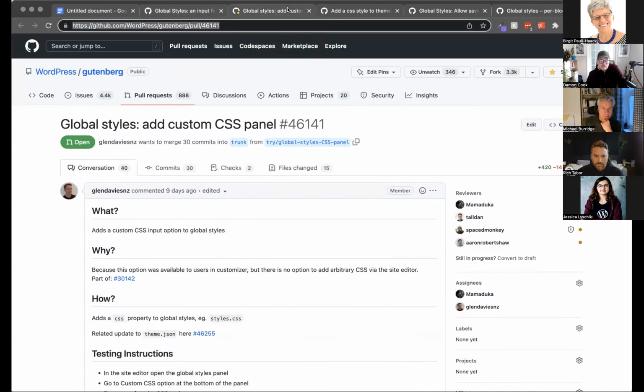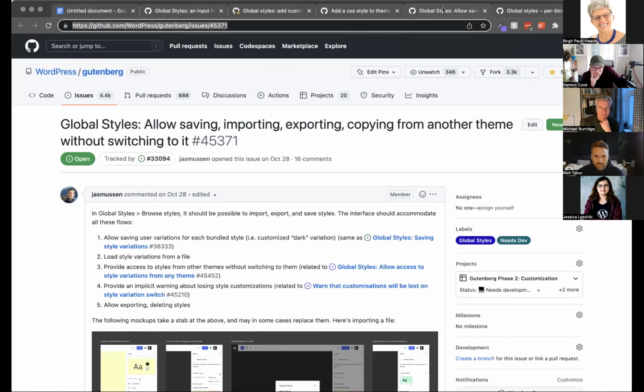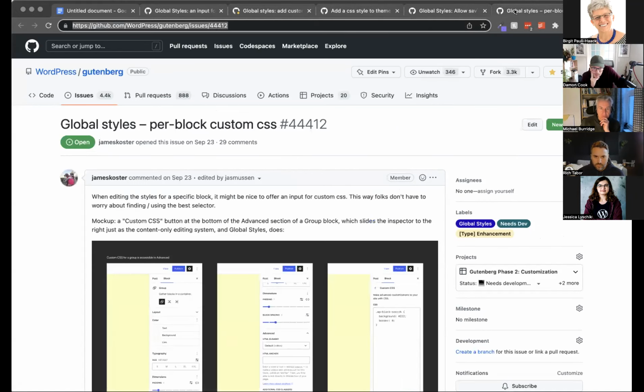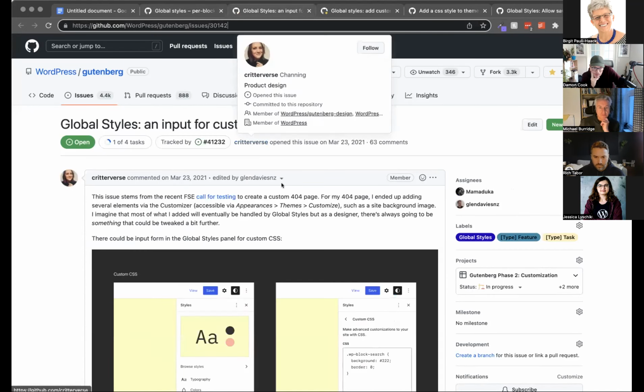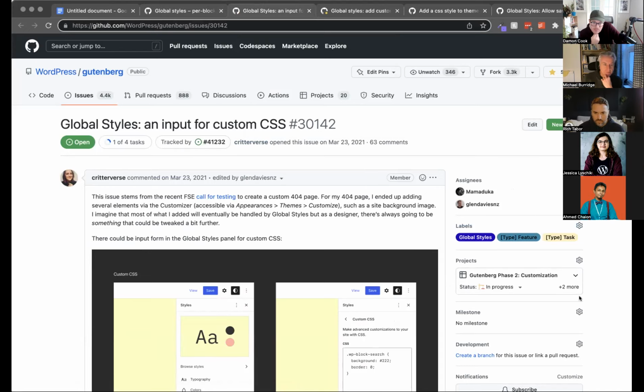There's the input for custom CSS. This is the PR for merging it. This is part of the larger effort allowing saving, importing, exporting, and copying from another theme without switching to it, which is very exciting and includes a ton of different issues. And then this one, the per block custom CSS, which I'm going to drag over here because these two are interrelated. The folks who are working on both of these are working in alignment to make sure the general technical foundation is sound. Does anyone have anything to jump into right now, though, or any issue that particularly caught their attention?